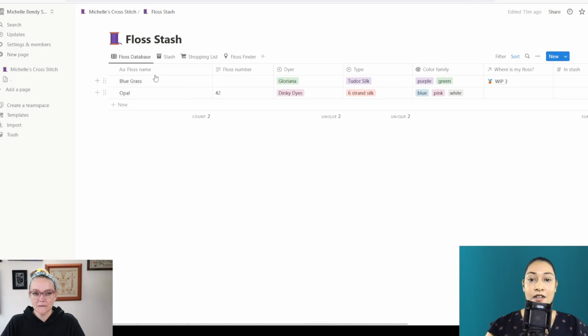You can see the name. You can see if the floss has a number. For example, like Threadworks, they use their number. You don't necessarily see the name on the tag. So I usually put both if I have a number. Dyer, you can choose, you can add things to that.